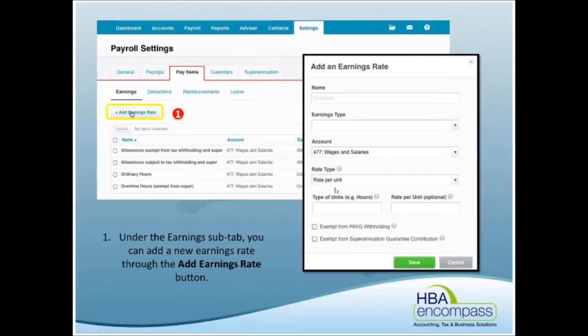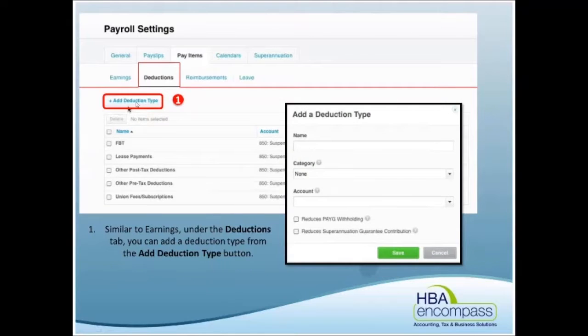The account will generally be wages. The rate type here will either be a rate per unit or a set rate, and then the type of units, whether it's hours or rates. You can click here whether it is included in PAYG withholding and whether it's exempt from super guarantee. Some allowances are not included for PAYG withholding, and things like your overtime aren't included in your super guarantee payments, so you don't want to be paying 9.5% super on something that you don't need to. When you're finished with that, we hit Save.